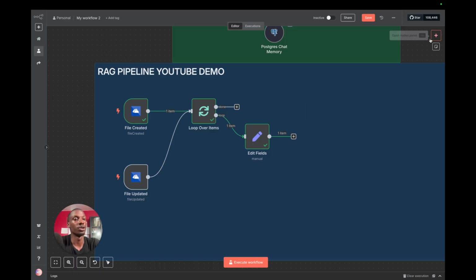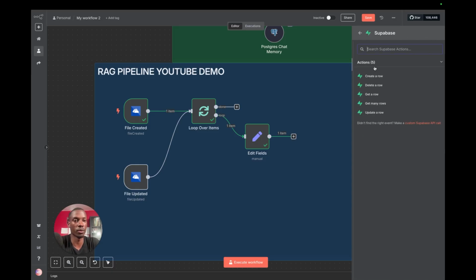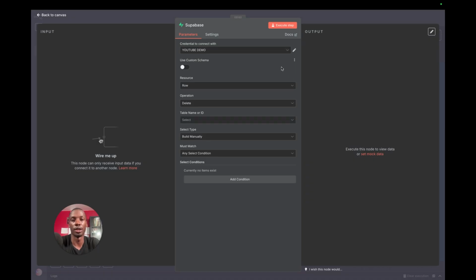And again, just to show you, you're just going to click this plus button in the top right. You're going to click Supabase, and then you're going to go delete a row. And then again, we already connected our credentials. So all I have to do is open this credential here and select the credential that you created. We're going to delete a row. Table name is documents, which we created earlier.